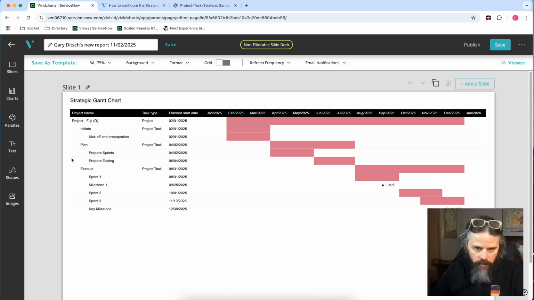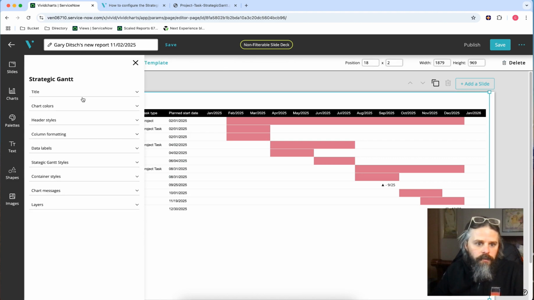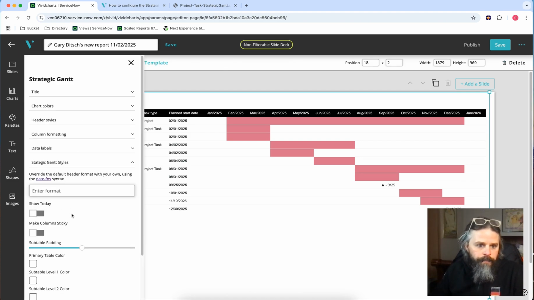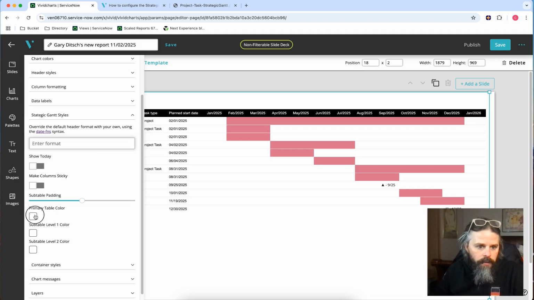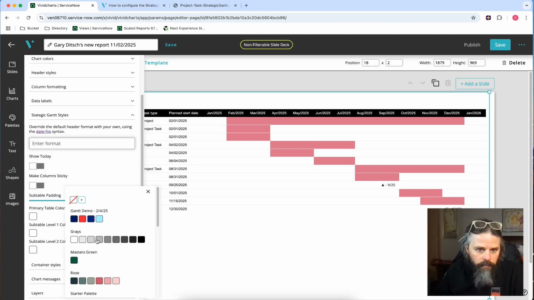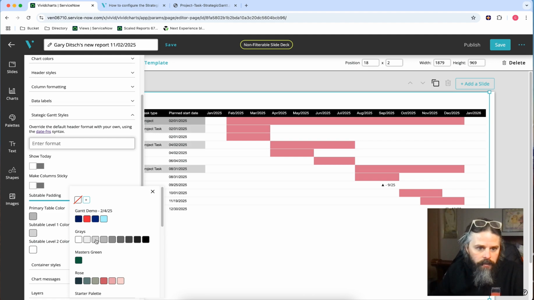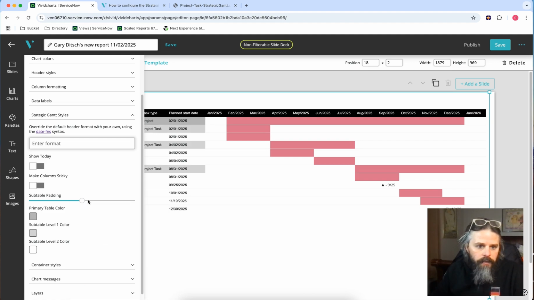Okay. Now I want a little bit more visual buffer between the different levels of this. You can see everything's indented, but I want a color buffer also. So let's go in here under this. I'm going to go ahead and choose a darker color for the project, and for my sub level, so project task, I'm going to choose a lighter color. I could change the padding for the indentation there. I don't really care for that. I'm going to go ahead and turn on the today, so that looks good.